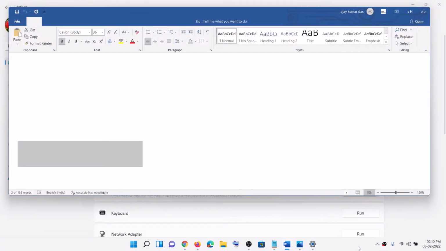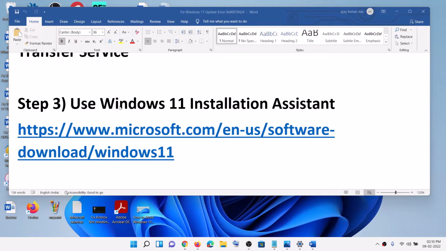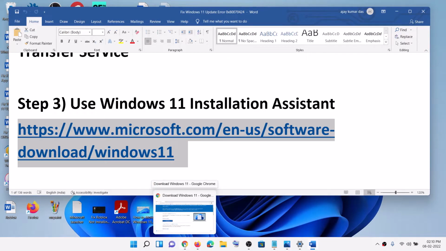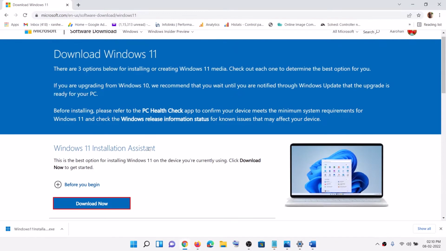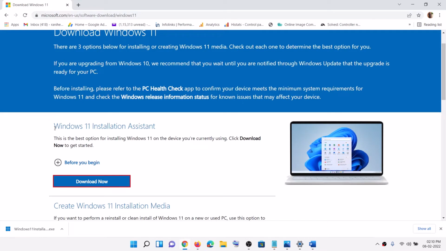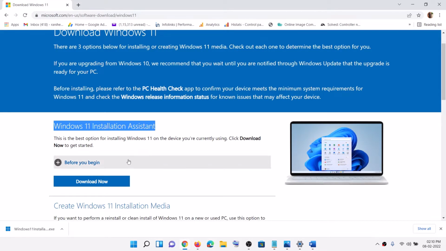Still if you're receiving the error message, then update your Windows 11 using Windows 11 Installation Assistant. For this, copy this link. The link is provided in the video description. Open this link in a browser. It will take you to Microsoft website. Here you can see Windows 11 Installation Assistant. Click on download now and then run this exe file.